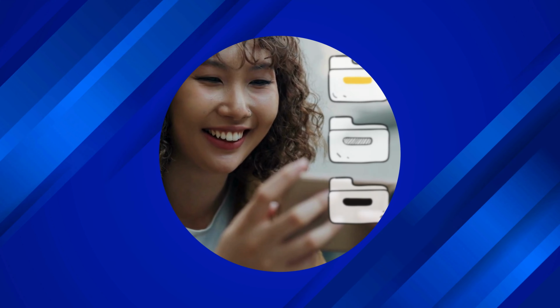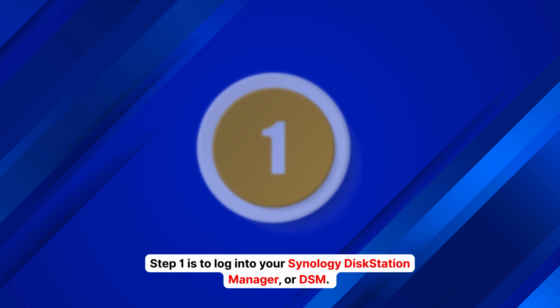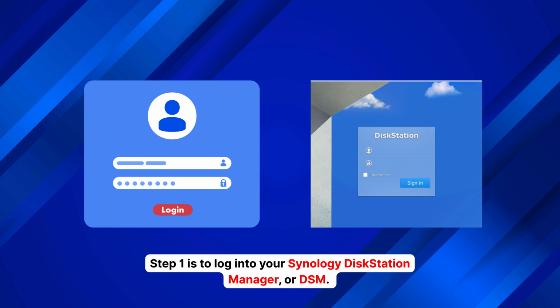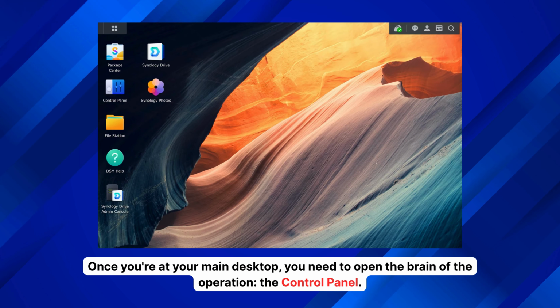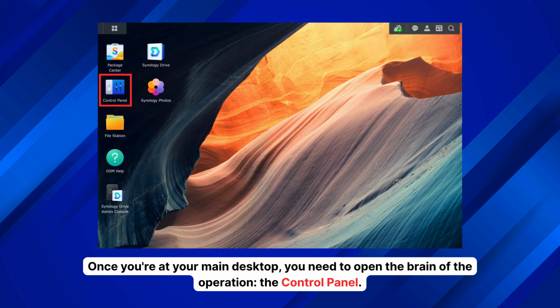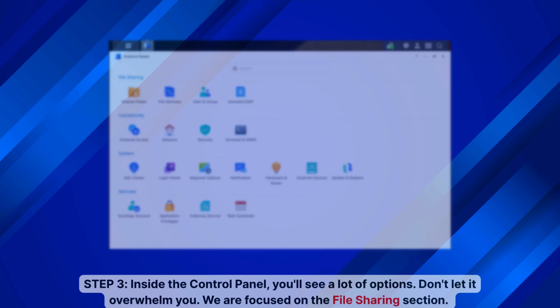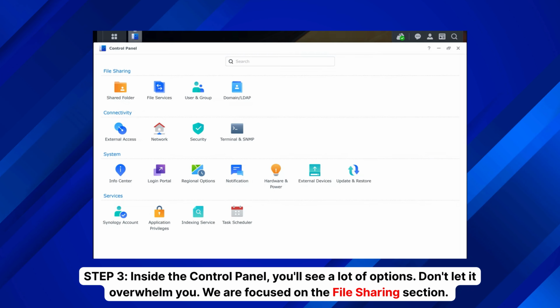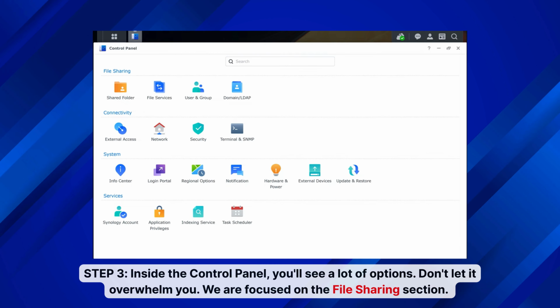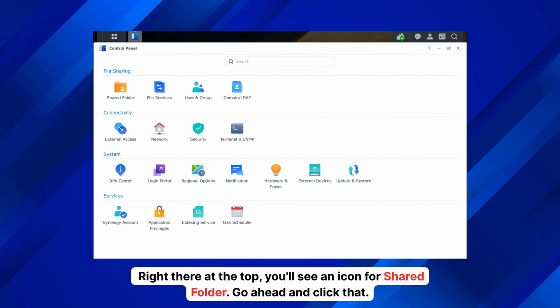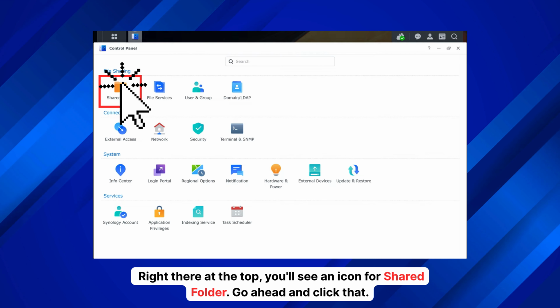Let's get started. Okay, step 1 is to log into your Synology Disk Station Manager, or DSM. Once you're at your main desktop, you need to open the brain of the operation, the control panel. Inside the control panel, you'll see a lot of options. Don't let it overwhelm you. We are focused on the file sharing section. Right there at the top, you'll see an icon for shared folder. Go ahead and click that.